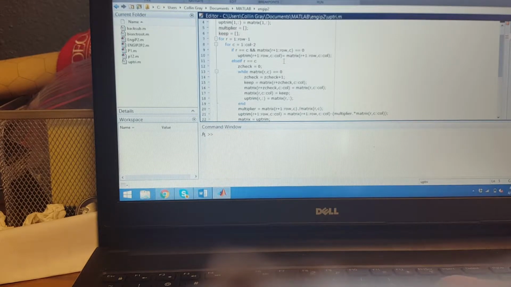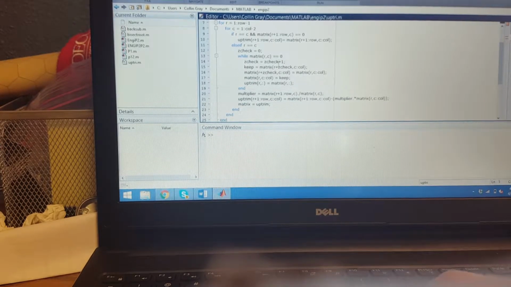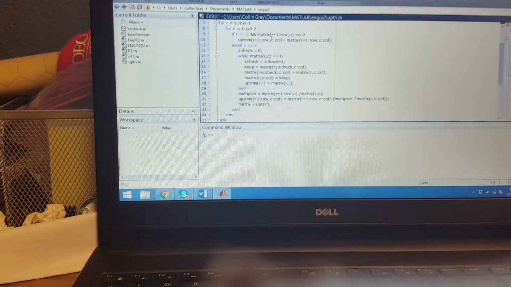A possible complication that may arise is that you're forced to divide by 0. That's what this if and while loop are for. But this is easily avoided as rows can be swapped. As you see here, if R equals C, and in matrix R plus 1, counting rows, comma C, equals 0, this uptrim will become matrix.